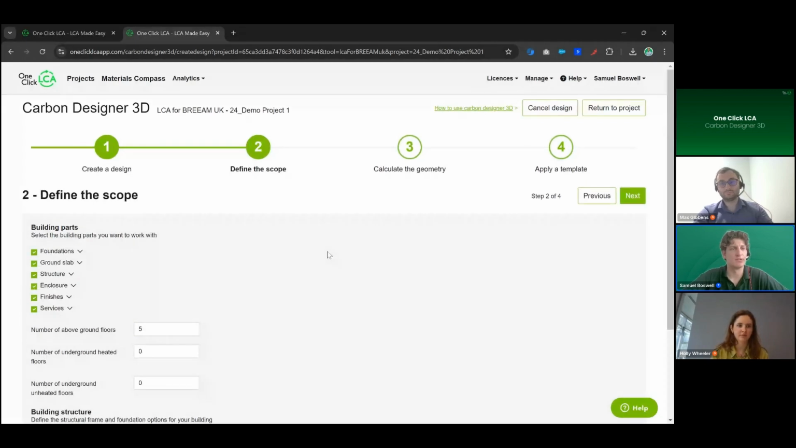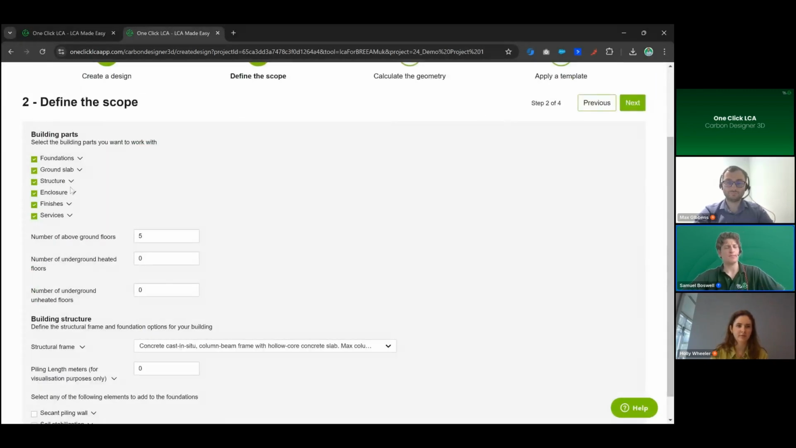And now it asks us to define the scope. So here we can choose which parts of the building we do and don't include, and a bit more about the structure and the makeup of the building. And so Carbon Designer 3D can be used in a number of different ways.